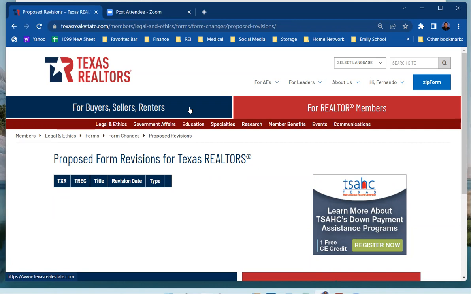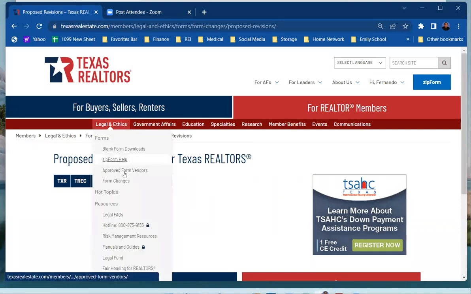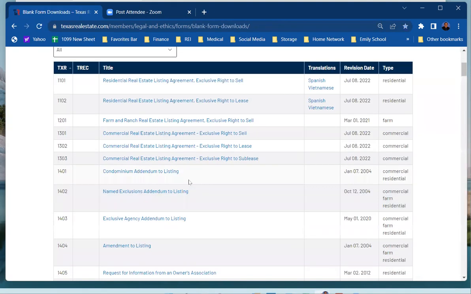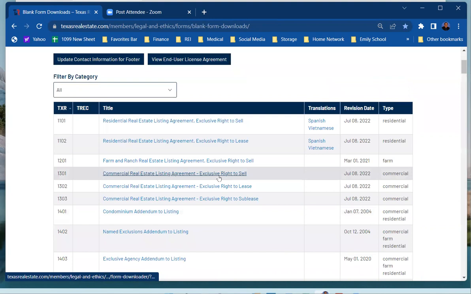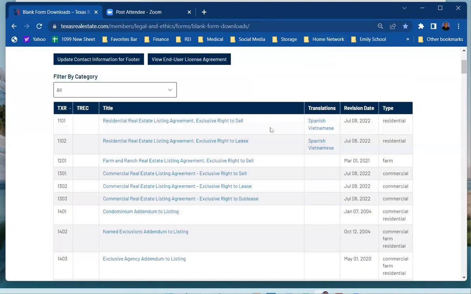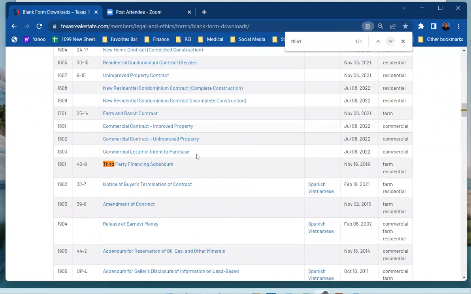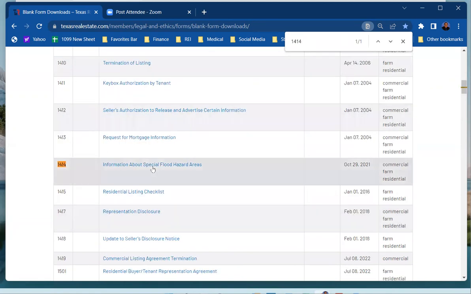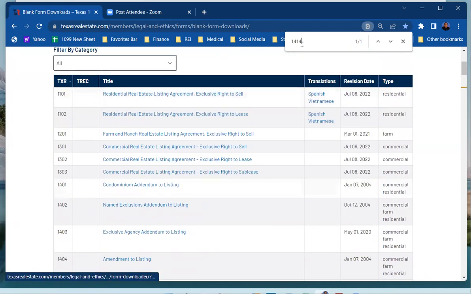And this is a real helpful website. I use this quite a bit to find out what forms. Like if I'm looking for a certain form, I like to use Control F on my Windows computer to do a find. So let's just say you want to see the third party financing. I would type in the word third and then do search. And then there it is, third party financing. Or if you know the form number too, you can do a search of the form number. And that pops up the form number. So this is real helpful for that.